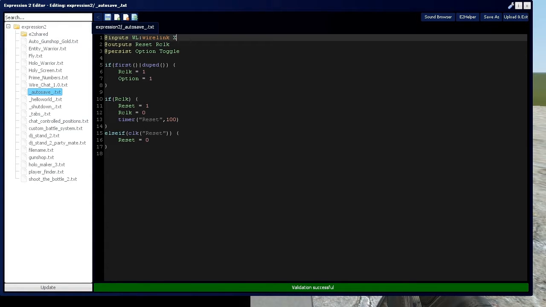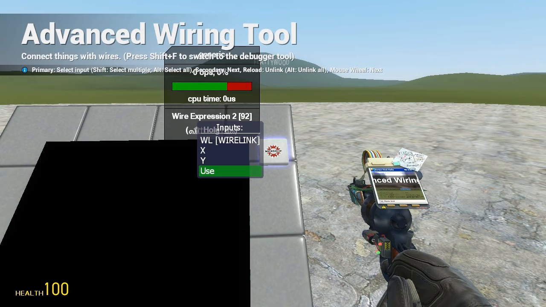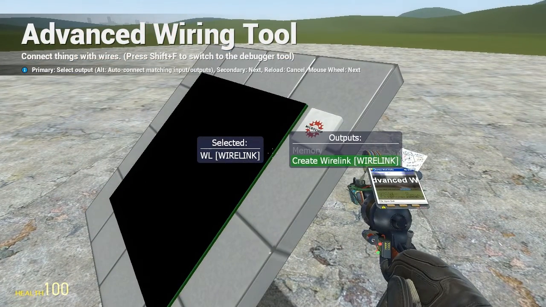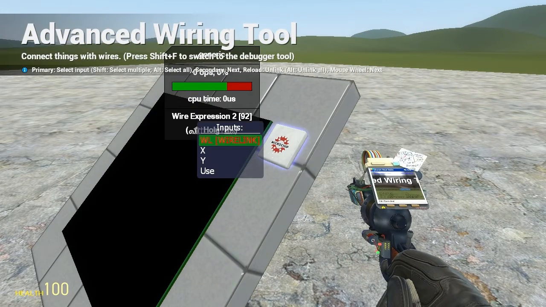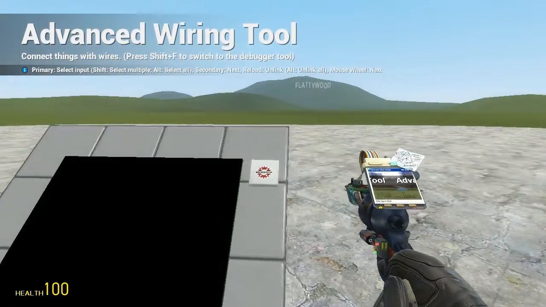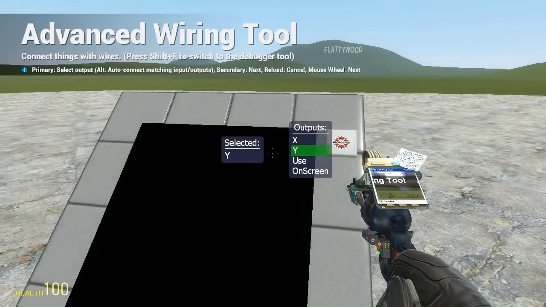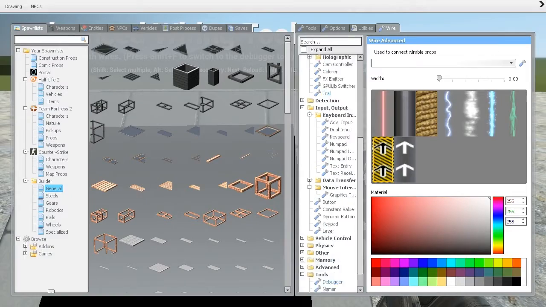For the graphics tablet, we're going to need an X, Y, and use inputs. Alright, so let's go wire that up real quick. So we're going to go to wire link, and that's going to be for the console screen, which is underneath the graphics tablet. You got to look carefully there. It's kind of tricky to get at first. We're going to use the reset from the console screen to the expression 2 chip. And then we're going to use X to X, Y to Y, and use to use. And that's all going to be to the graphics tablet.